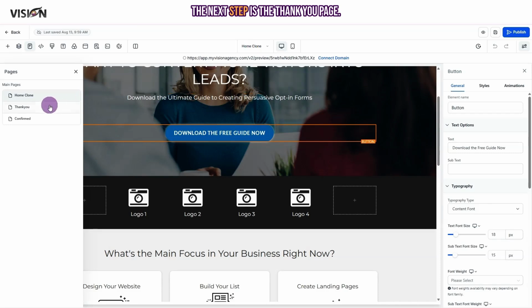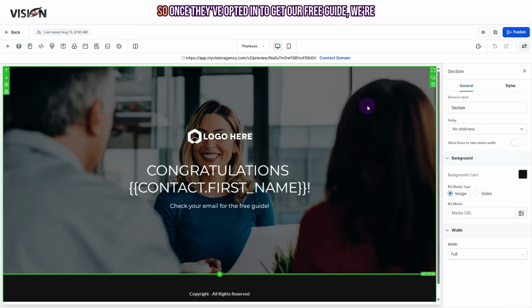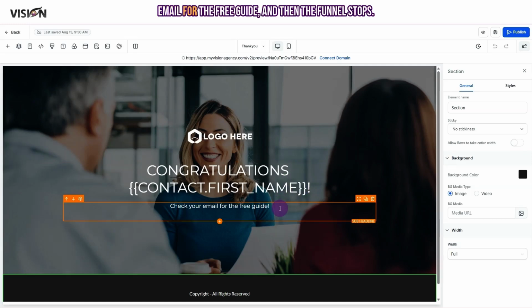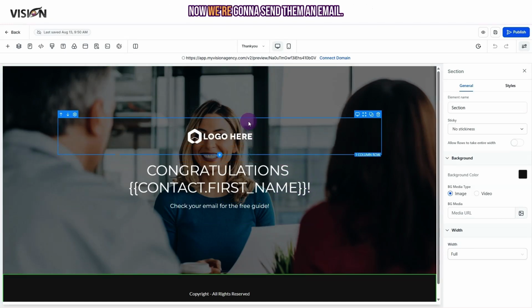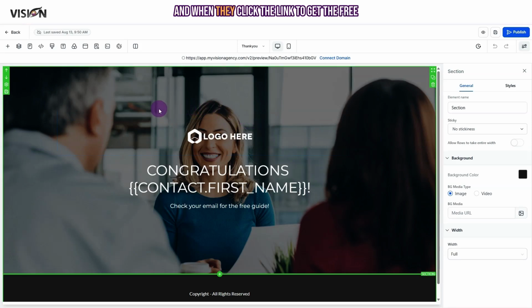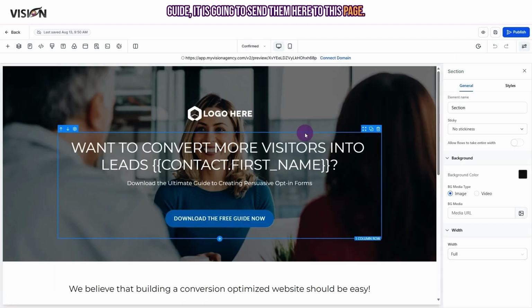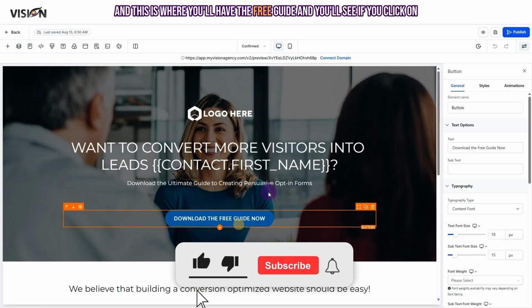The next step is the thank you page. So once they've opted in to get our free guide, we're going to say, thank you, contact first name, check your email for the free guide. And then the funnel stops. Now we're going to send them an email. And when they click the link to get the free guide, it is going to send them here to this page. And this is where you'll have the free guide.